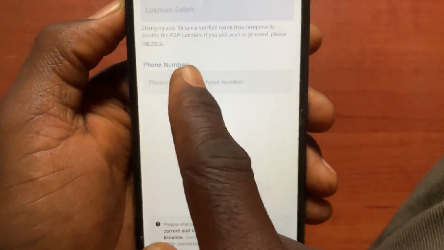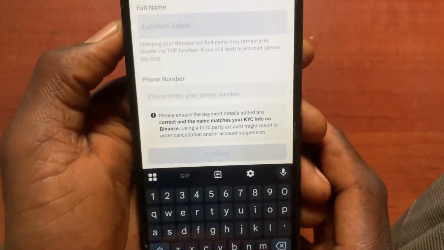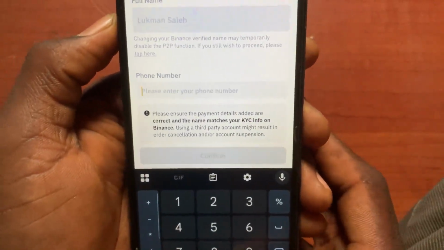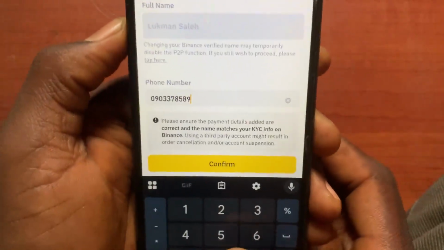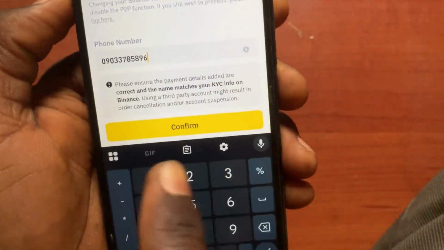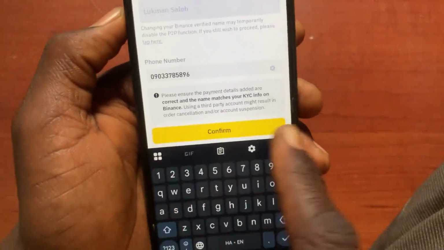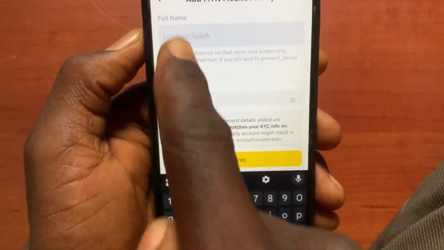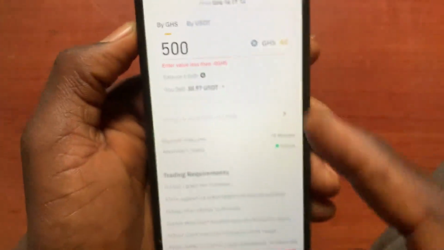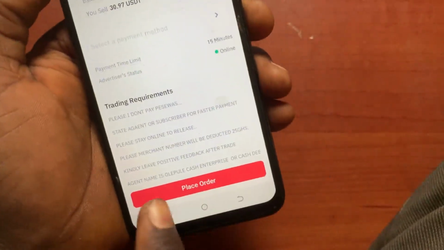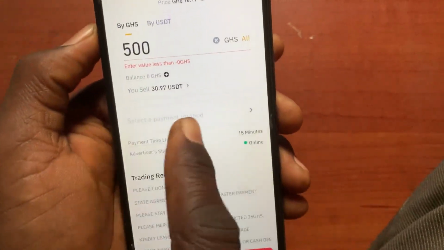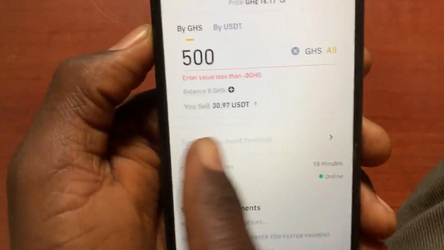Now go ahead and add your mobile number in this option. For me, let's say I want to add my mobile number. After you finish adding your mobile number like this, tap on this Confirm button. From there, your mobile number will be added. So after you tap on this Confirm, your account number has been added. Now if you tap on this Back, you'll be able to see your mobile number in this option. So if you tap on this Place Order, the person will be able to send you the money through the mobile number that you gave them.